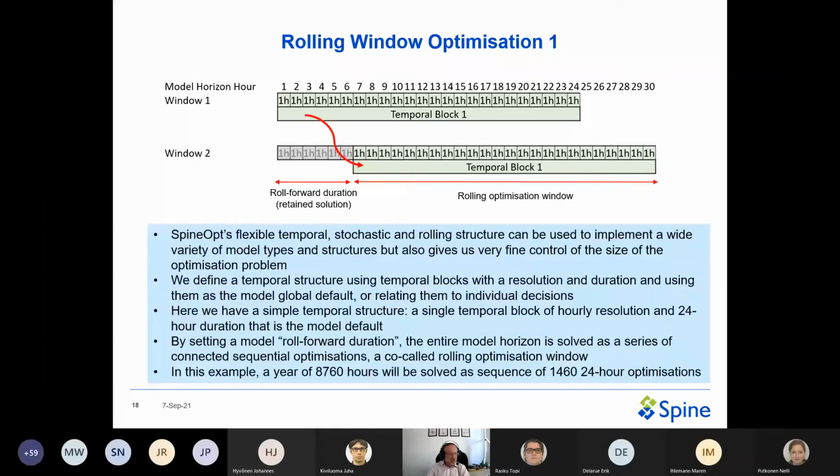And so as we roll this 24-hour window forwards, our temporal structure rolls along with us in a relative way. And then these first 6 hours that, let's say, we've rolled past, the model outcome is then our retained solution that we keep. And so 6 hours at a time, we solve the full optimization horizon.